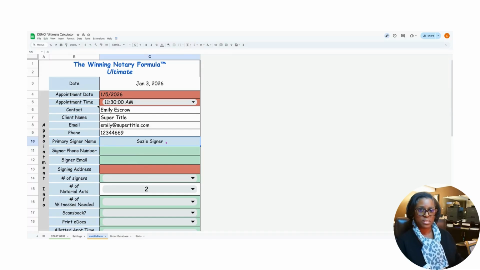So that's Susie Signer. This is where we'll put Susie Signer's phone number and Susie's email address. And this is where we're going to put in her address, where she lives or where the signing is going to take place.